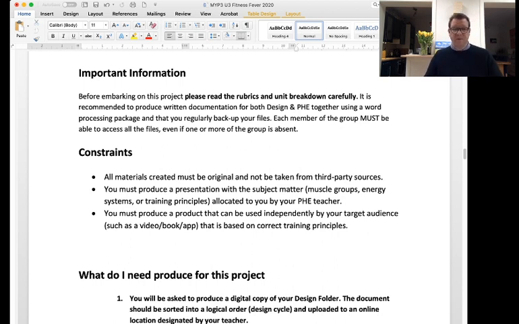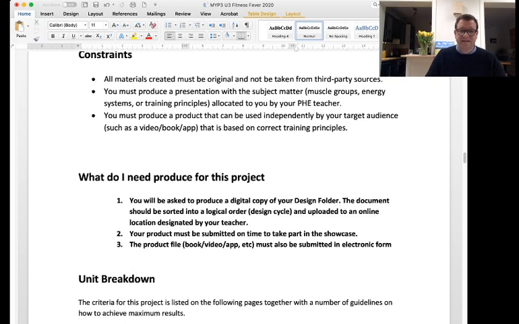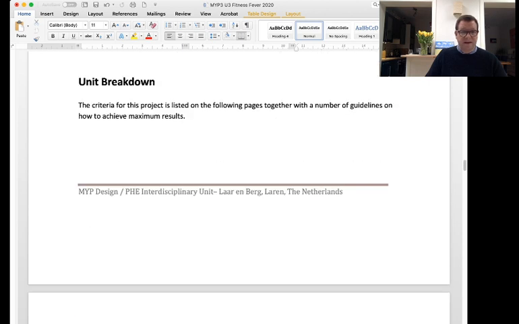What we will be handing in at the end is a digital copy of your design folder and your product. If that's a video, we're going to ask you to possibly upload it to YouTube on a private site. If it's a book or a poster or something like that, I'd like you to make a physical copy, and then we'll work out the best way of getting that handed in. And then we're down to criteria A.